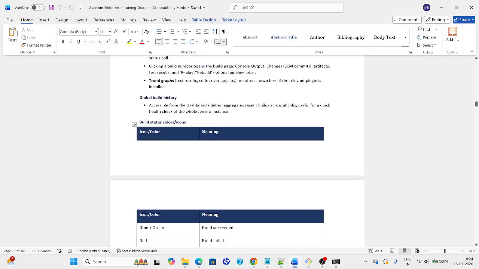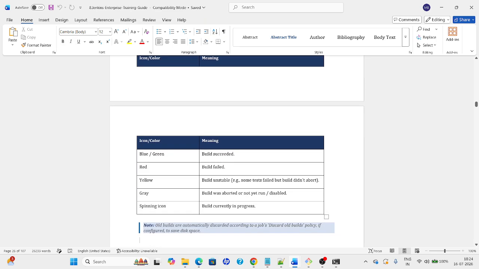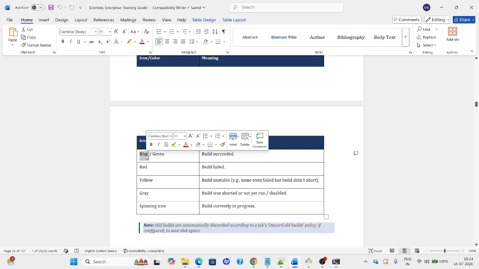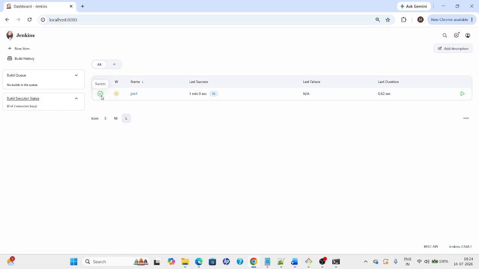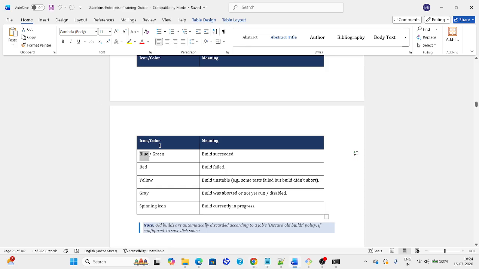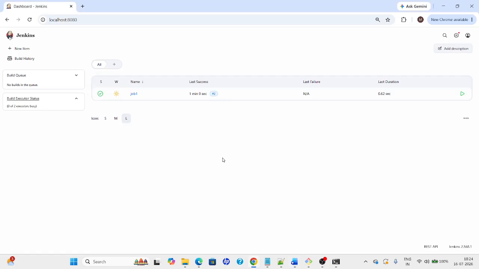Build status colors or icons. So there are different colors showing. One is blue or green. If you see blue or green, it means the build succeeded. If you see red color, that one also I will show.